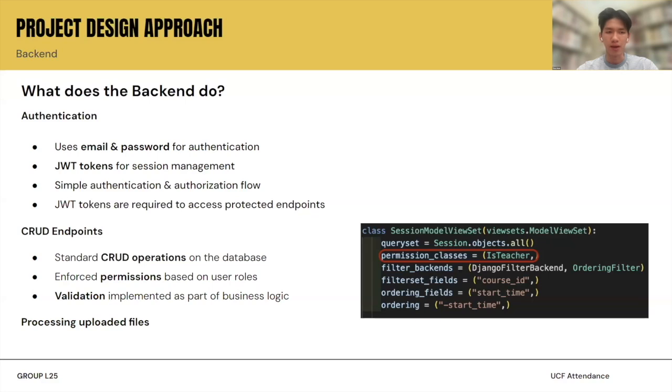The second thing is CRUD endpoints. These endpoints are used by the client side to interact with the backend. These are CRUD operations. We also enforce permissions based on user role, and validation is implemented as part of the business logic. And the last thing we need to handle is to process the uploaded file from a student taking a picture of themselves.